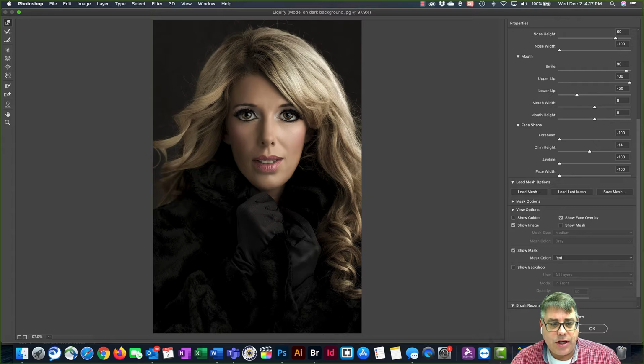So typical things that you want to use the forward warp tool for would be adjusting lips and eyebrows in small increments. And you can see I adjusted her lips so that they're a little bit more curvy.